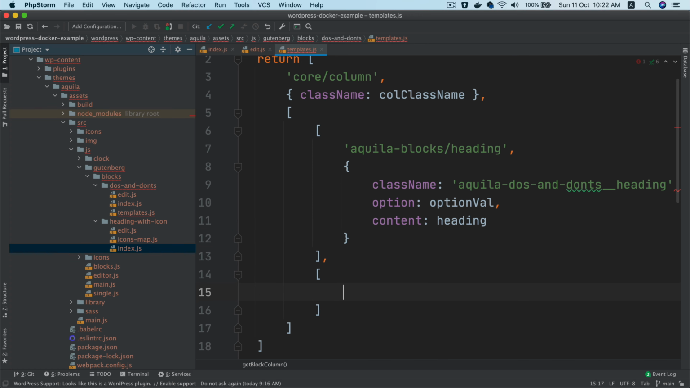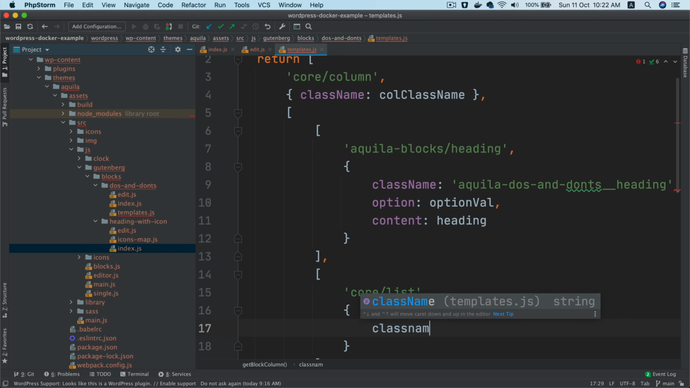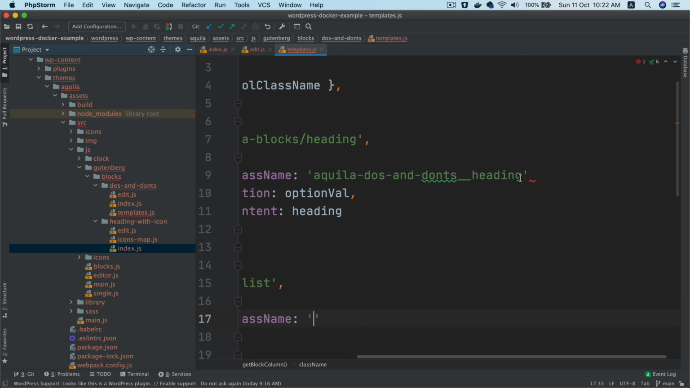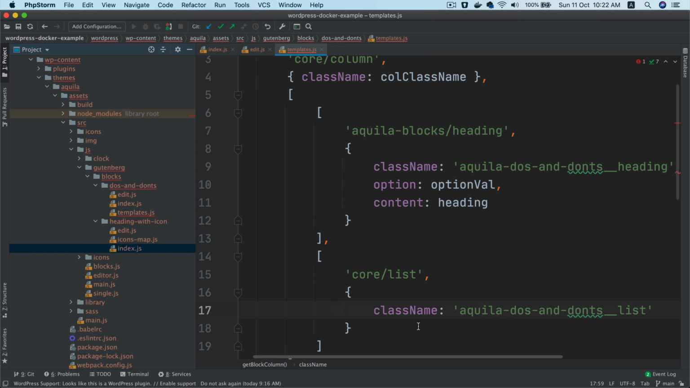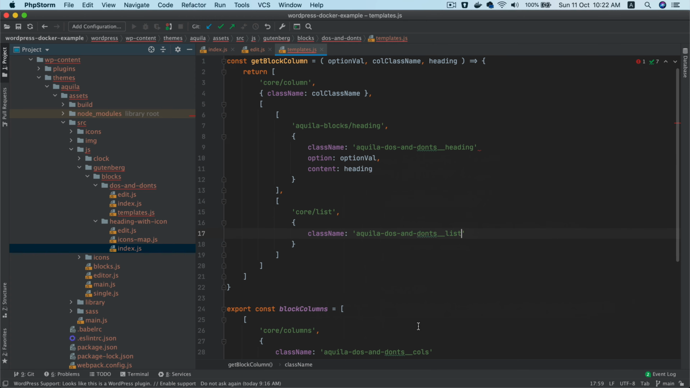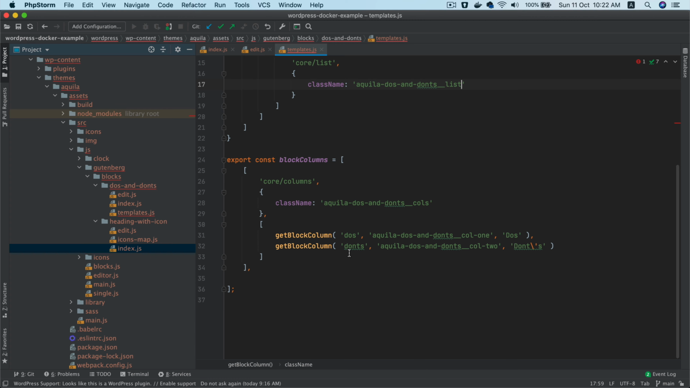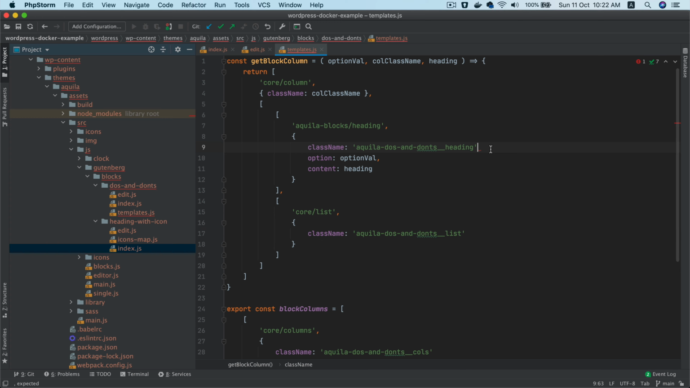So now comes the second block, second child, and this will be core list. And then class name, and class name will be just list. It's up to you if you want to skip these class names. If you don't want to style them, it's completely fine, but I'm just letting you know that you can pass attributes. So now you can see it looks much cleaner, right? And I forgot a semicolon here. Okay, great.